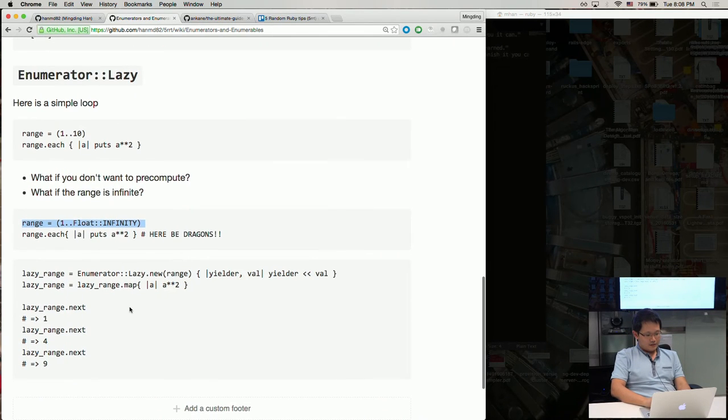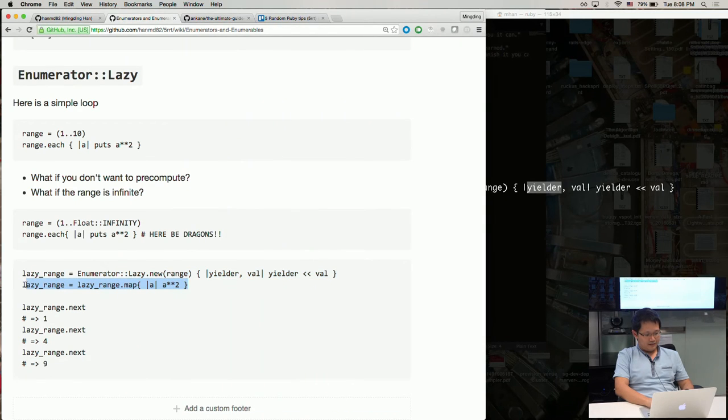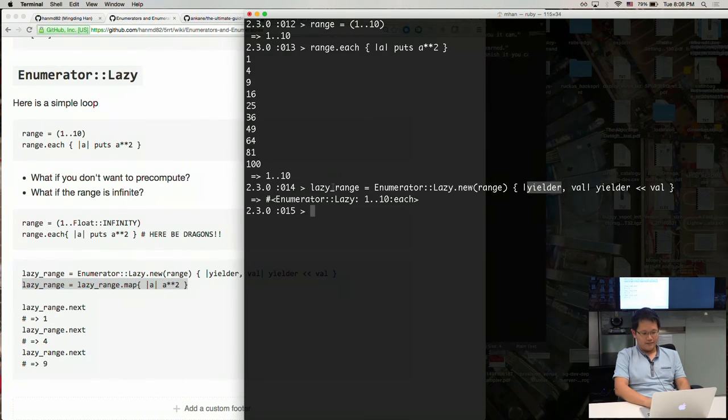So the lazy method on the Enumerator class basically allows you to generate a function that allows you to lazily evaluate. So it just steps through to the next cycle. You can just set it up like this and pass in a block to be evaluated. And so this is an object. Lazy range here is an Enumerator::Lazy object.